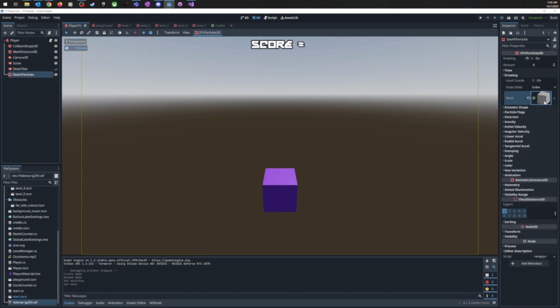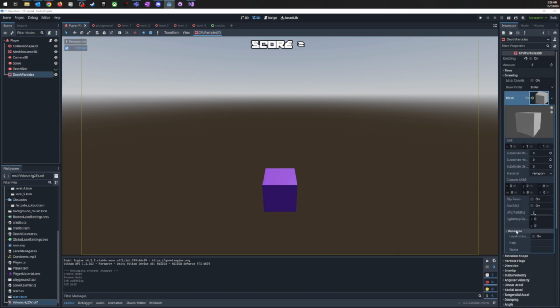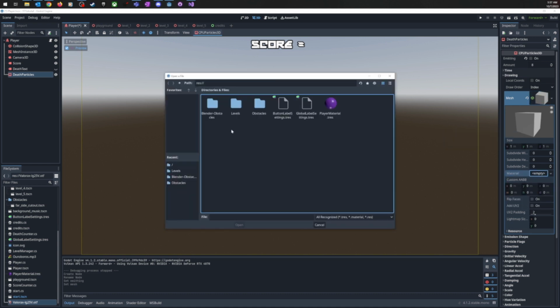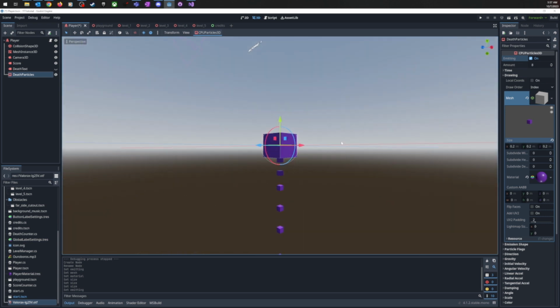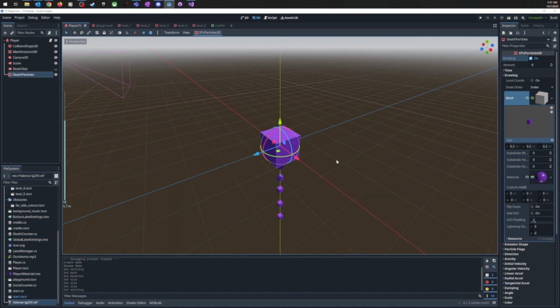Then in our depth particles, we're going to say material override, player material. Okay. Now size, I'm going to say is just like 0.2. This is a 3D particle, so it's just going to be much smaller than the actual player. And let's see what happens if we turn this on to emitting. It looks like our cube is pooping little cubes. So we're going to change that because we don't want it to look like that.